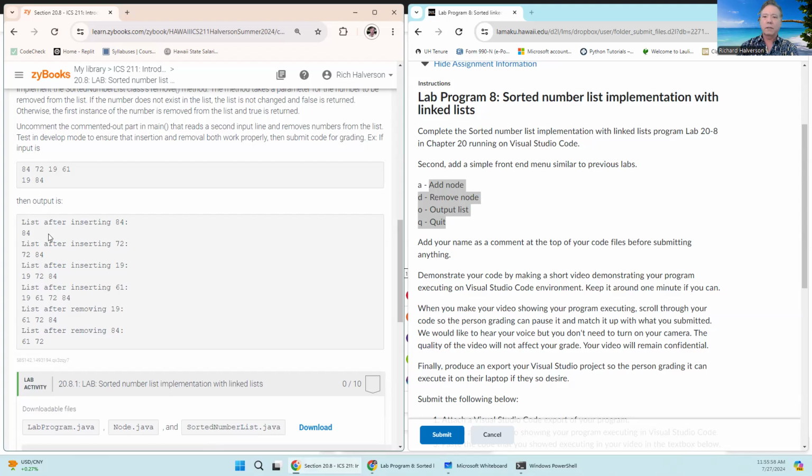So as you add these numbers, it starts out the list is empty. You add an 84, and the list just looks like that. Then you add a 72 to the list, and that gets added before the 84. And then you add a 19 to the list, and that gets inserted before the 72. And then you add a 61 to the list, and that gets inserted after the 19, but before the 72. And then here we remove the 19, which takes the first one off. And here we remove 84, which takes the last one.